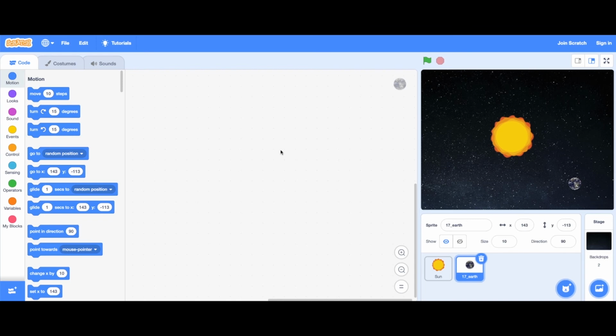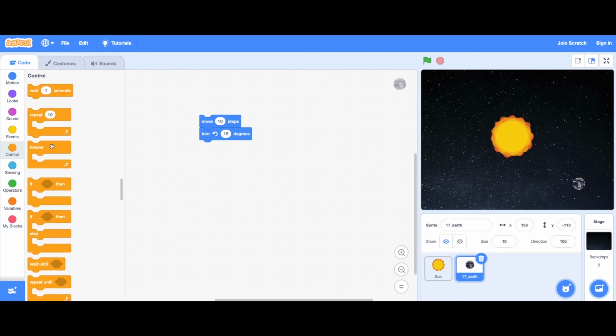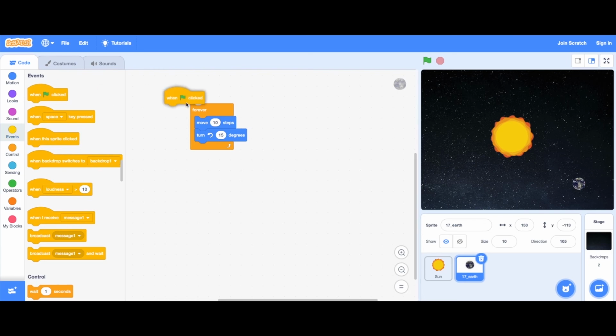We can program the motion of this. A move block would move it forward, turn would turn it. I'm going to have it turn the opposite direction. And I want this to happen over and over again, so I'm going to go with a forever loop here. Let's see how our planetary motion starts out. It could use a little bit of work. Okay, we're getting there. I'm going to stop it.